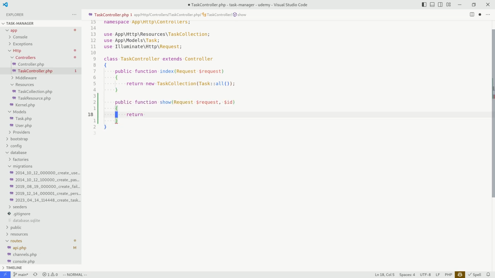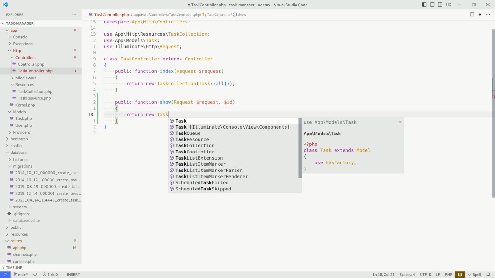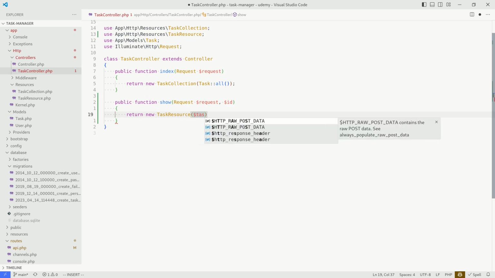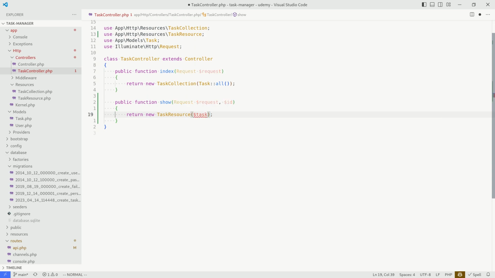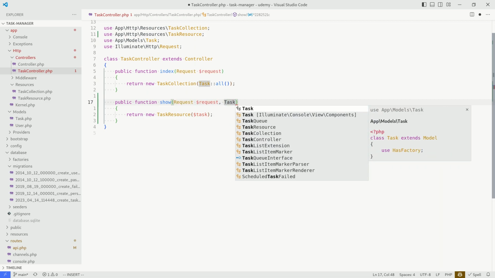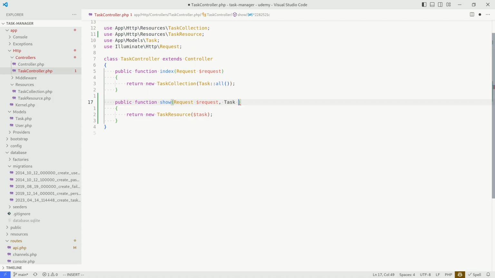From this controller action, we want to return our single task resource. So we're going to use the task resource class that we created before, and notice that this is auto imported for me, so maybe you need to do that manually. And in this task resource, we're going to pass the task, and we're going to make use of Laravel's route model binding to automatically inject the task model into our controller action.